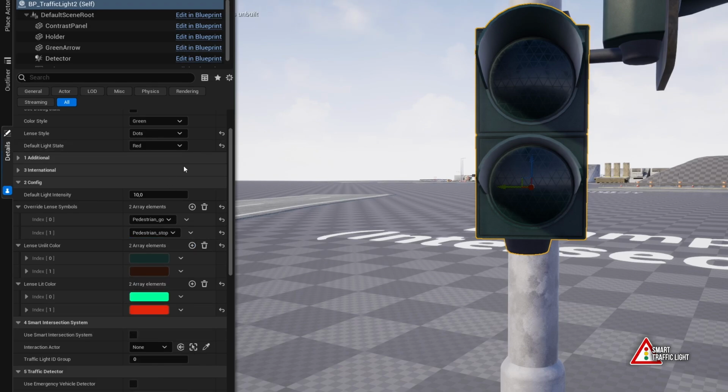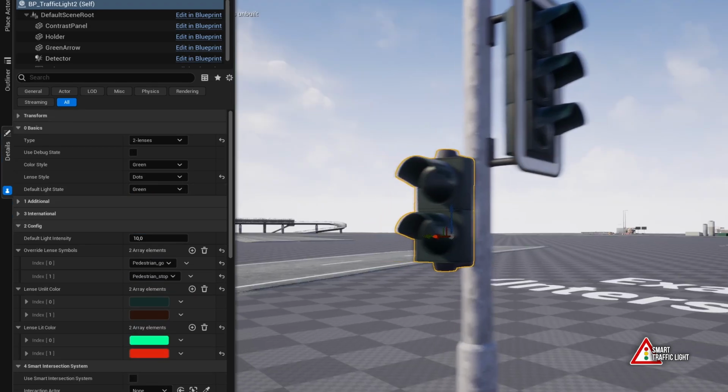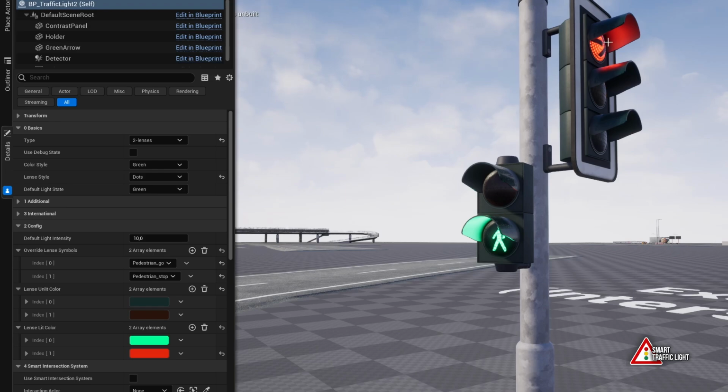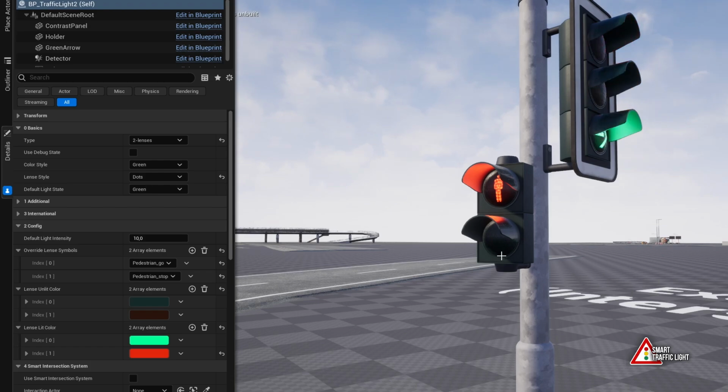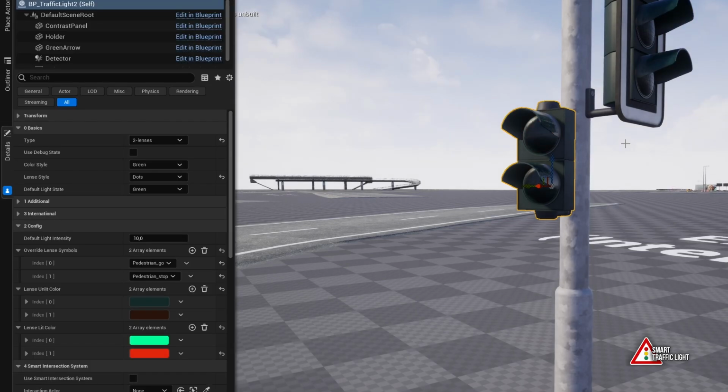So, okay. Do you want to test it? Yeah, you want to test it. I want to test it too. So while our traffic light is red, our pedestrian light is green. Very nice. And this will switch, you see? No problem. Now you set up a very simple traffic light, which you can use on a one lane road, for example.